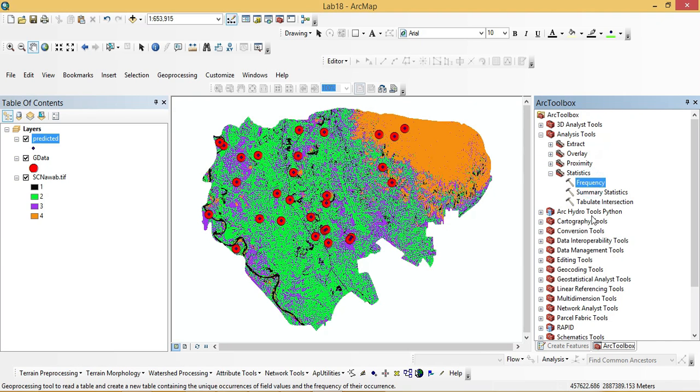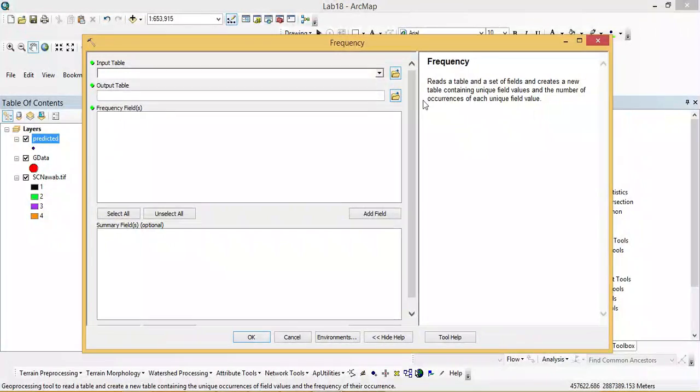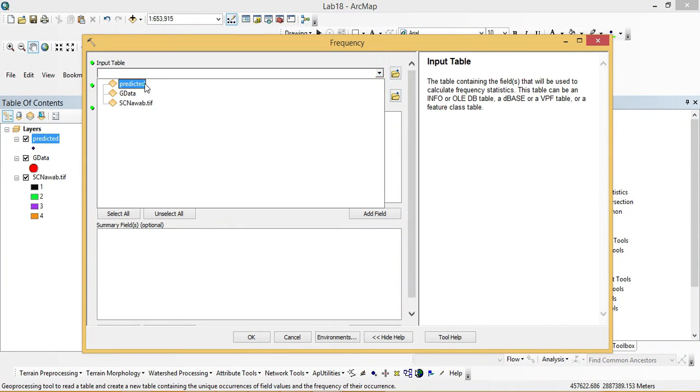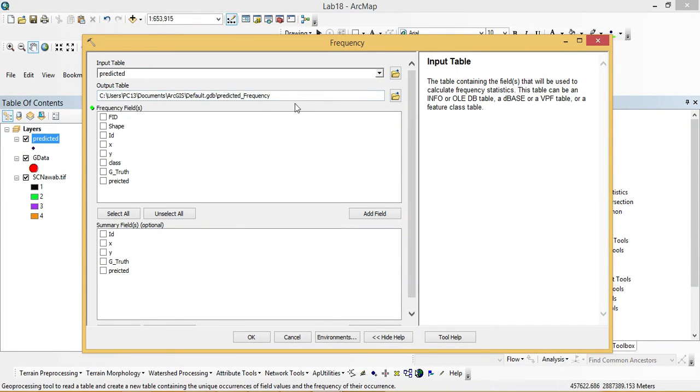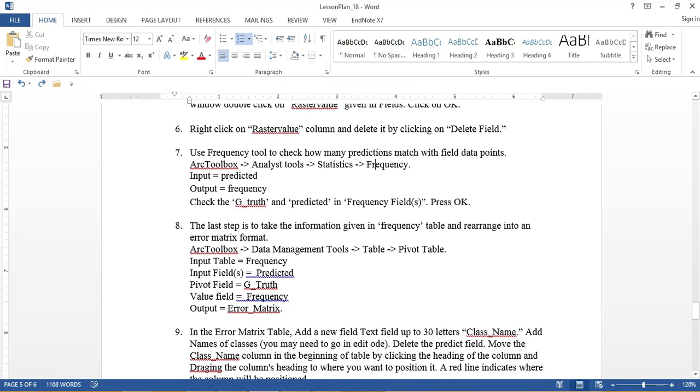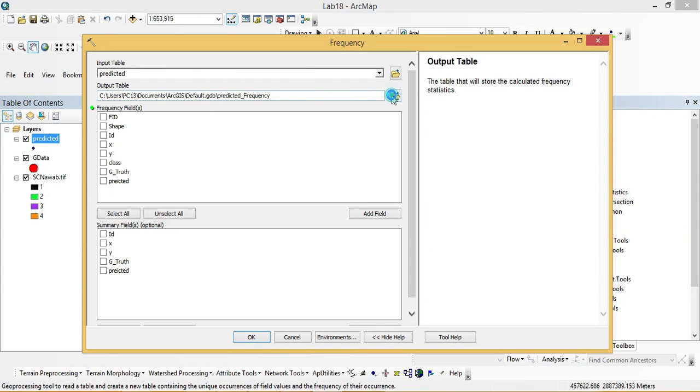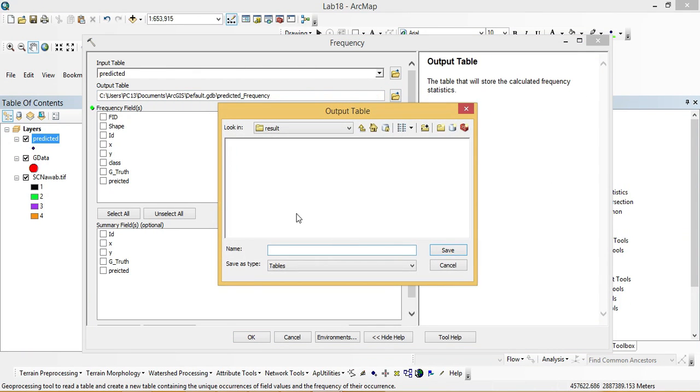Statistics and frequency. Double click on the frequency. Input table is your predicted table. Your output table, so what we are naming output table is frequency. We will name it as a frequency. Press save.